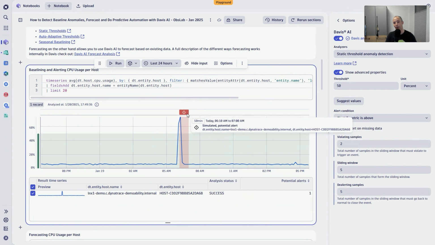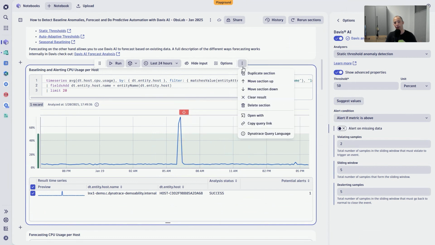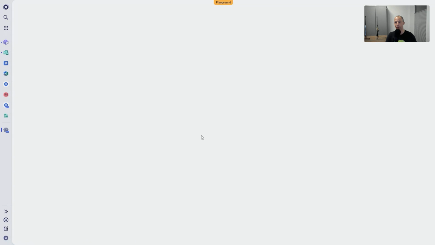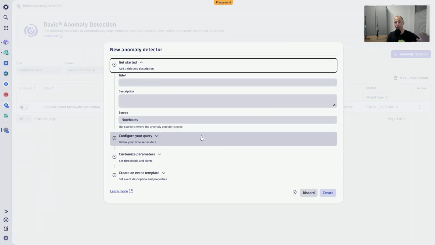If you want to take this really into action from here, you can say open with and then open up with the Davis anomaly detector. This now brings you in the anomaly detector app, which is the app that we've covered in a different video, where you can now really set up the alert.